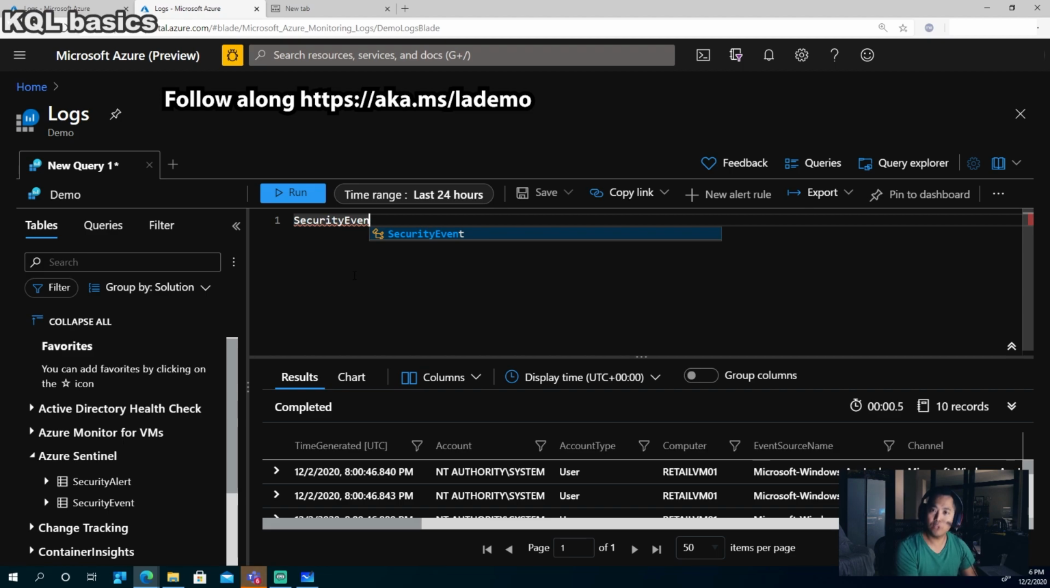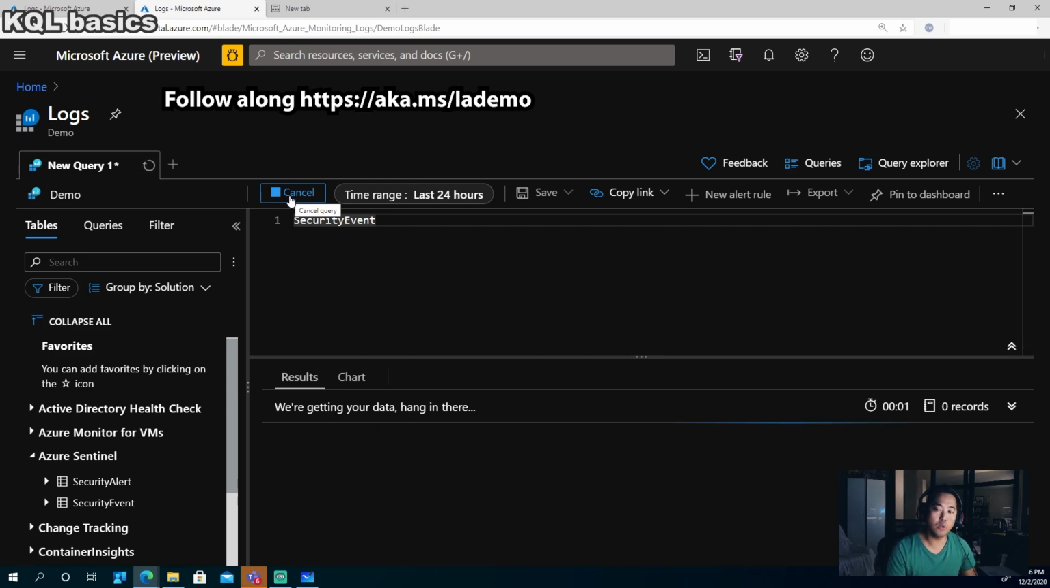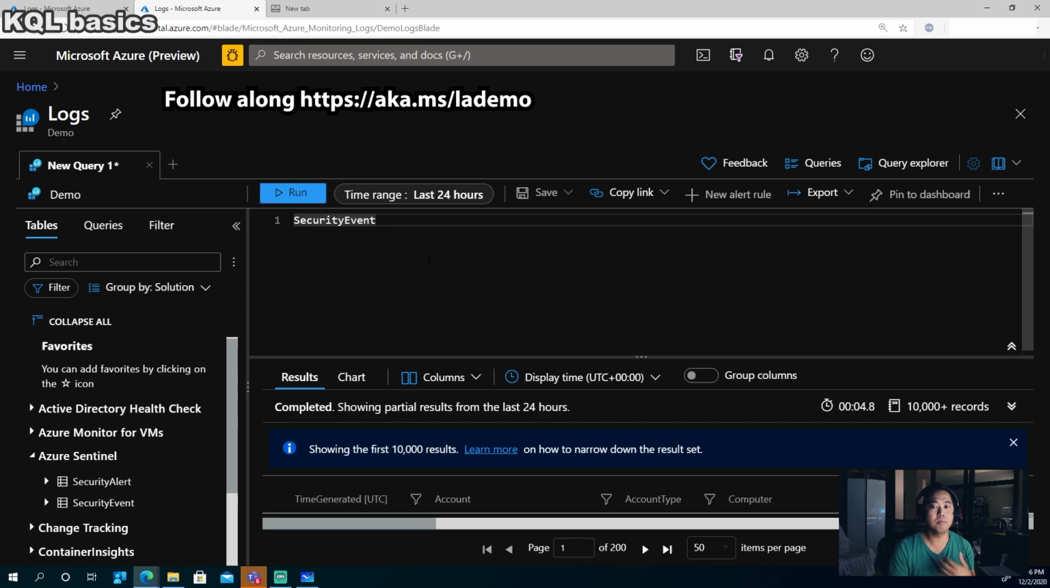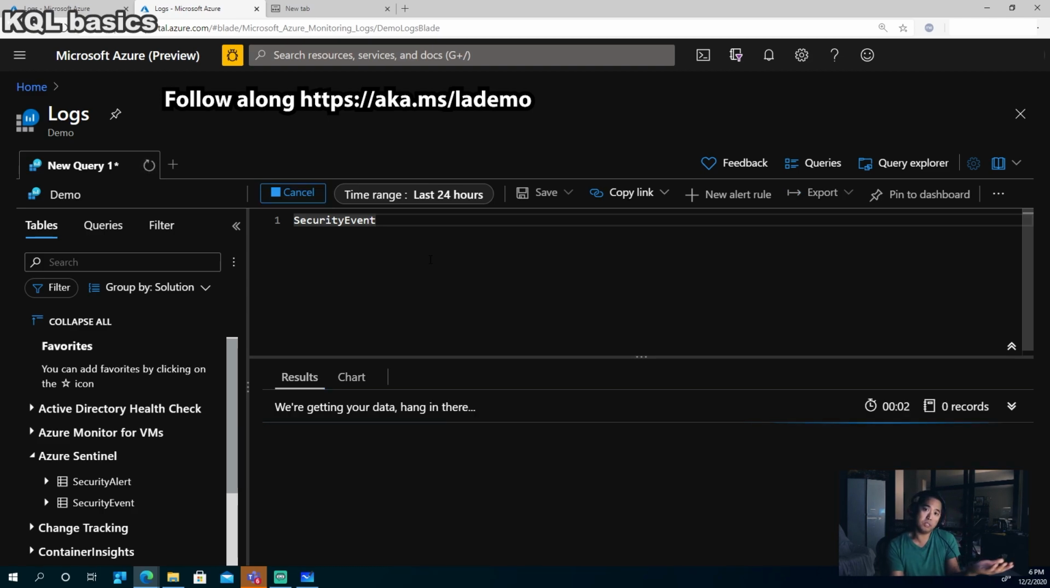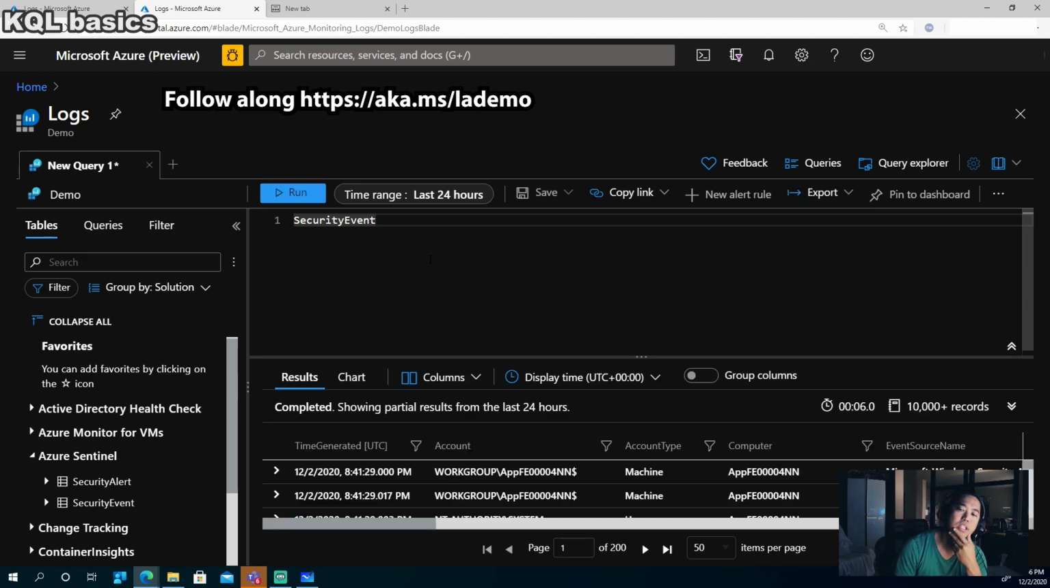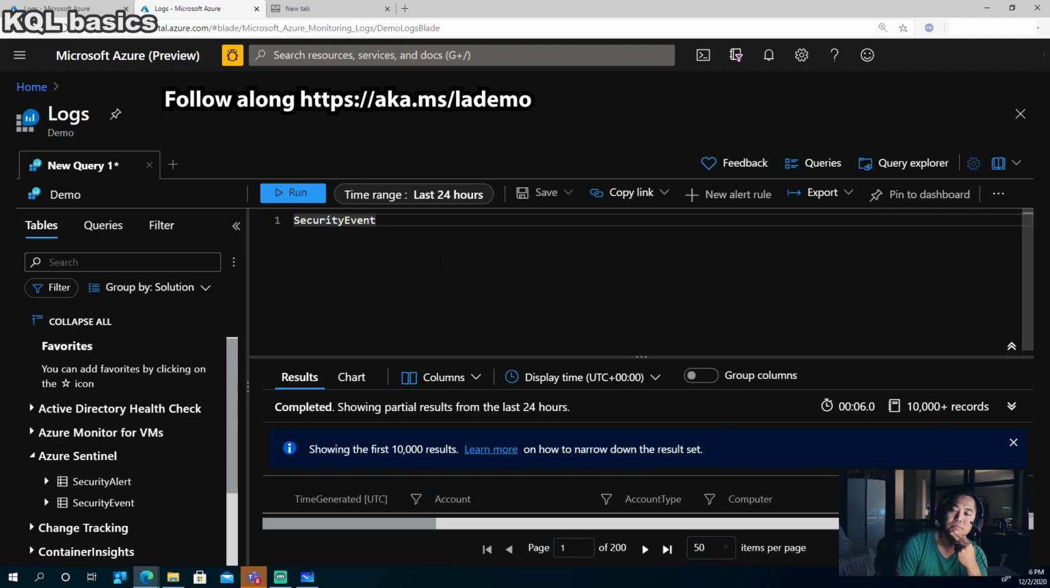So first we need to query the table, right? Security event is the table. Now you can click run, but you don't have to do it that way. You can also do Shift Enter, which is the method I prefer. After you type in whatever, just push Shift Enter and run the code, because you're going to be trying to modify your code and these commands to make sure you build the query the way you want it.